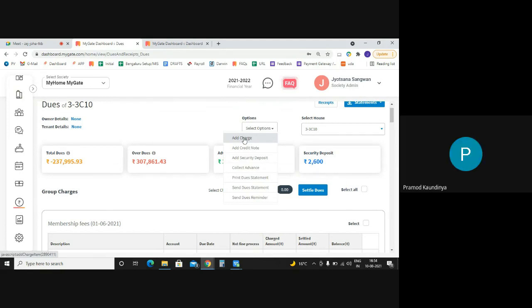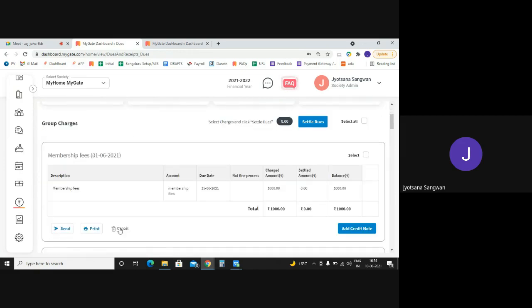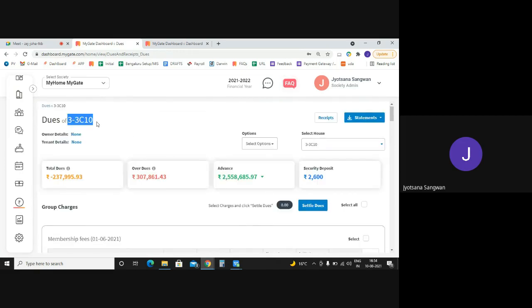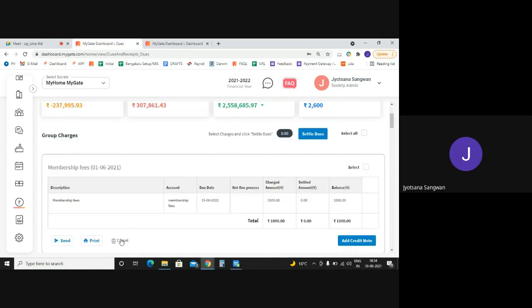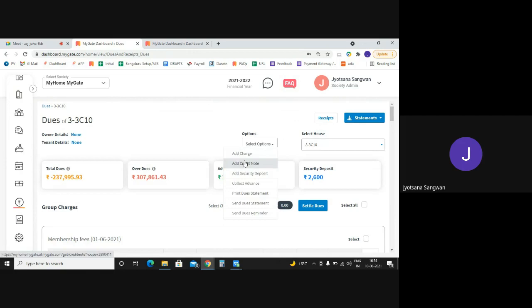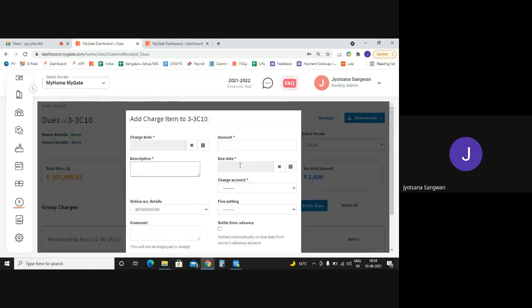Oh, okay. Add a charge will be a bill then. That's correct. So let's say if you bulk generated the bills and there was a correction for only one of the flats, you can delete it over here for this particular flat, which is let's say 33C10. You can cancel the current invoice that is generated, click on add charge, and regenerate the bill with the correct details.